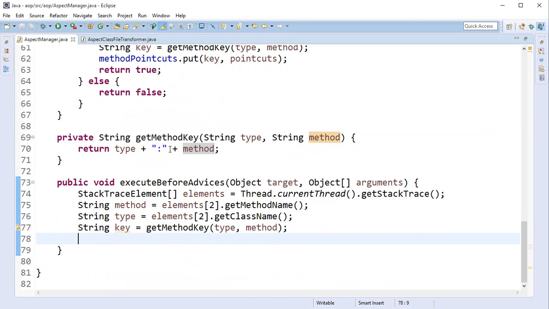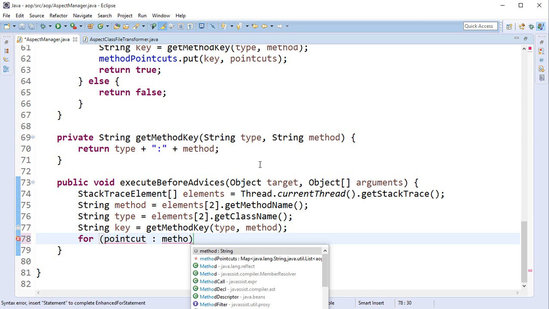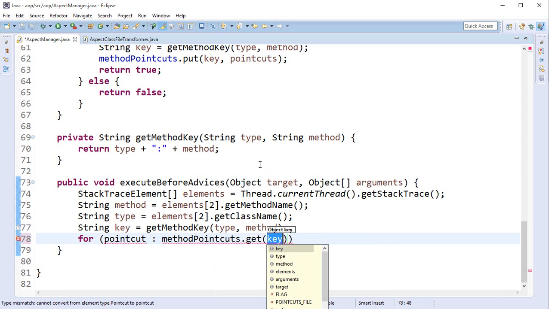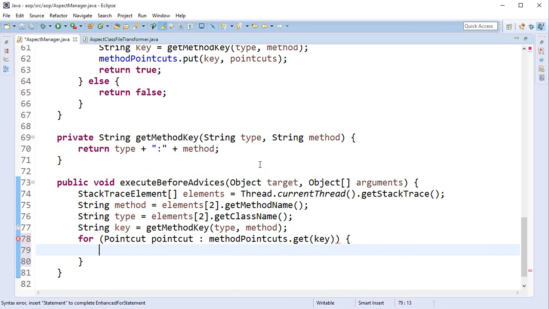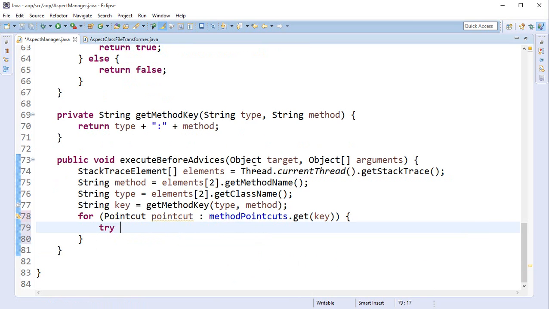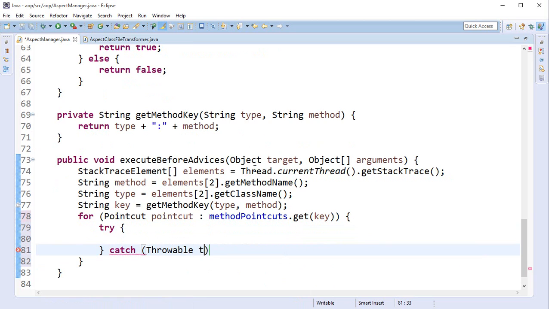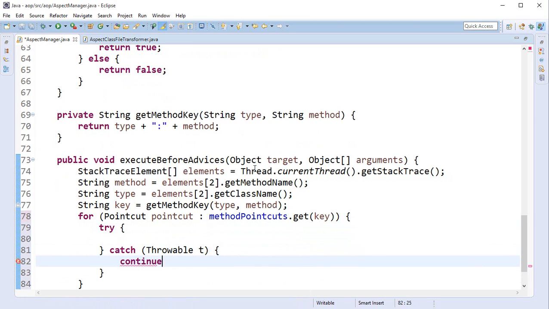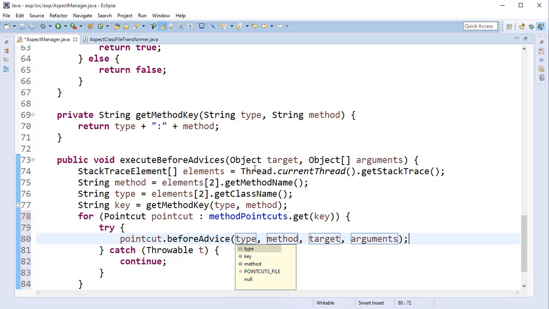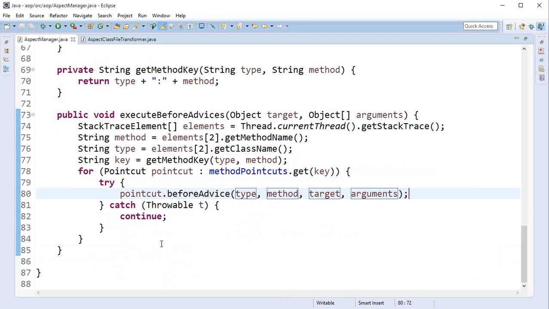Okay, and now what we have to do would be to take each pointcut from the method pointcuts, get by the key, and we execute the pointcut. We have to do a try and catch, and we should catch Throwable because the execution might throw trouble. If a pointcut goes wrong, then we don't care about the exception. In this case we are not even logging the exception, but normally we should. So we execute the before advice with all the elements that we collected before.